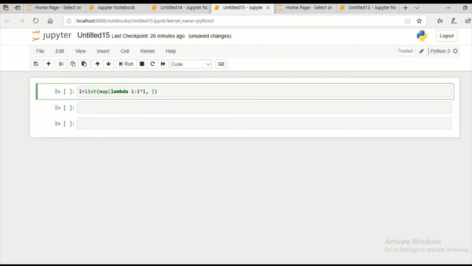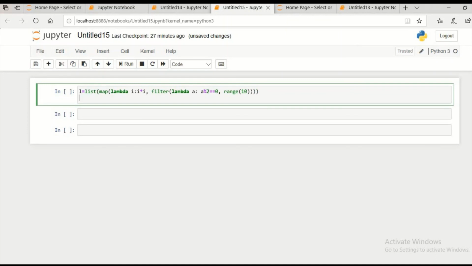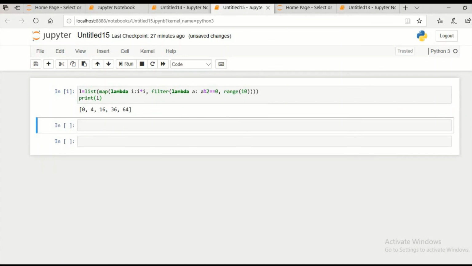So I require a filter over here. So I'm taking a filter function. Again, I require a function over here. So I'm taking lambda for the filter function, lambda a, where a%2 equal to 0. I'm trying to use this lambda on a data which is range(10). I'm trying to print it. So let's see what output we get. The output is a list of squares of all the even numbers from 0 to 9.